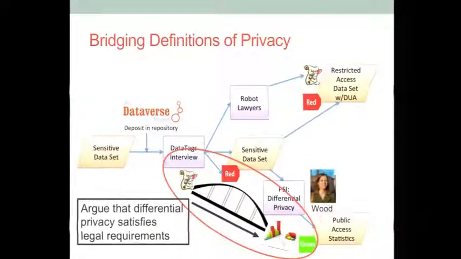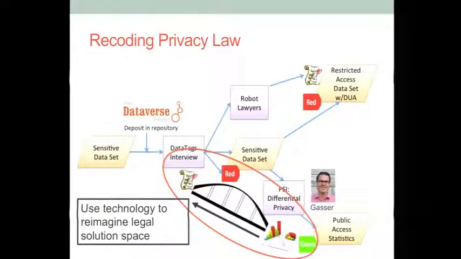And Alexandra Wood will be talking about that later in the session, and conversely, Urs Gasser will talk about going in the other direction, how we should be using technology as a way to reimagine what the legal solution space for dealing with privacy problems is.